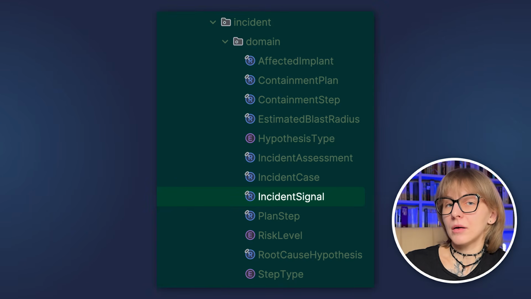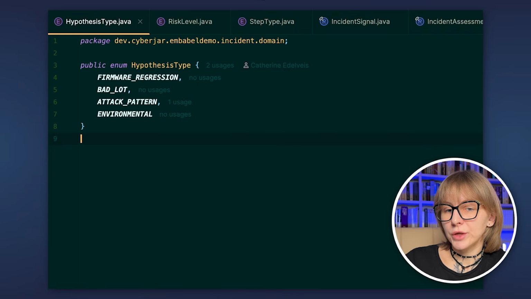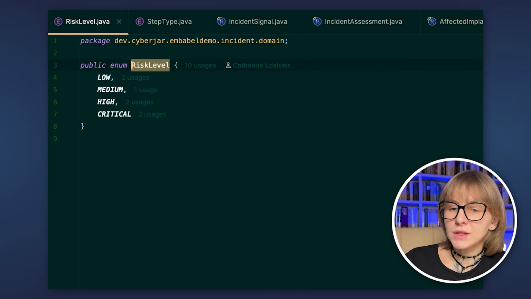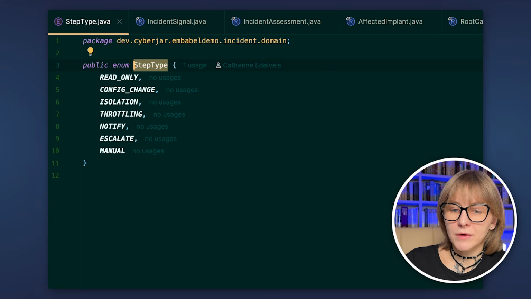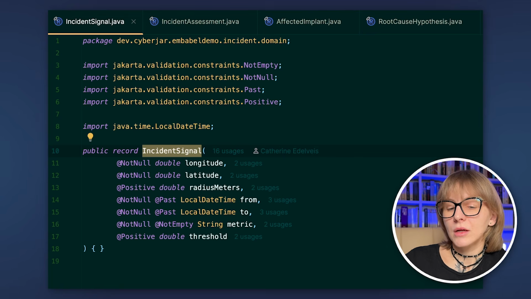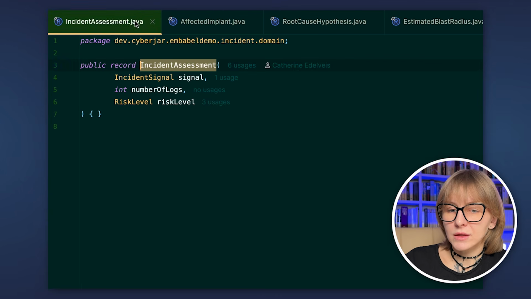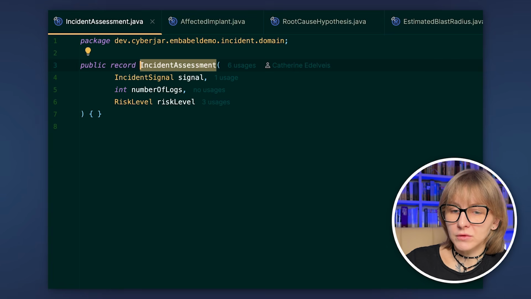First, let's enrich our incident domain model and add some classes. We have three new enums: hypothesis type, risk level, and step type. Then we have the incident signal record, where we pass the longitude, latitude, radius, time window as a local date time, the metric that we are interested in, or rather where we saw some anomalies, and also the threshold for this metric. Then we have the incident assessment class, which consists of incident signal, the number of logs, and the risk level.